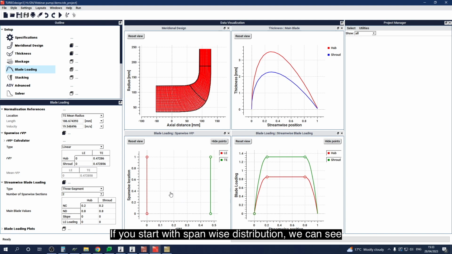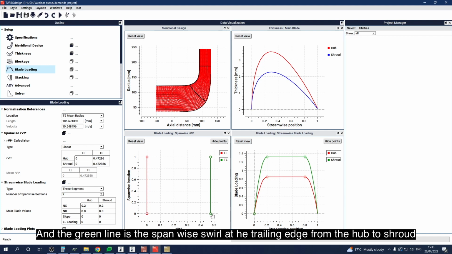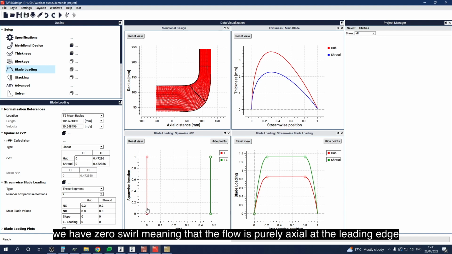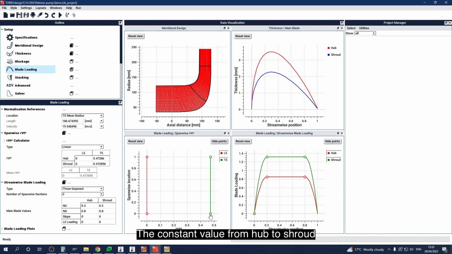If we start with the span-wise distribution, what we can see here is the span-wise swirl at the leading edge from the hub to shroud, and the green line is the span-wise swirl at the trailing edge from the hub to shroud. And you can see that at the leading edge we have zero swirl, meaning that the flow is purely axial at the leading edge. At the trailing edge we have a free vortex distribution, which is a non-zero, constant value from hub to shroud. And of course, with inverse design, the advantage is that you can also specify a forced vortex sort of distribution at the trailing edge to make your design fully three-dimensional.